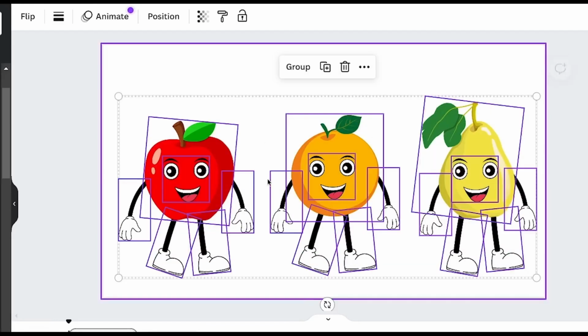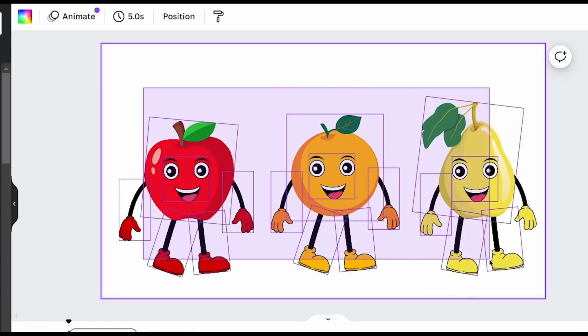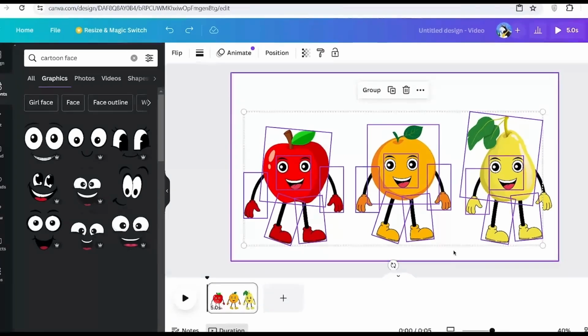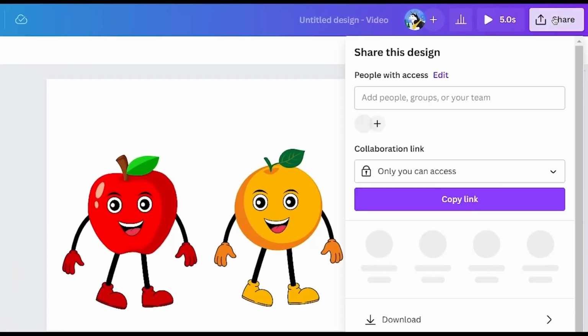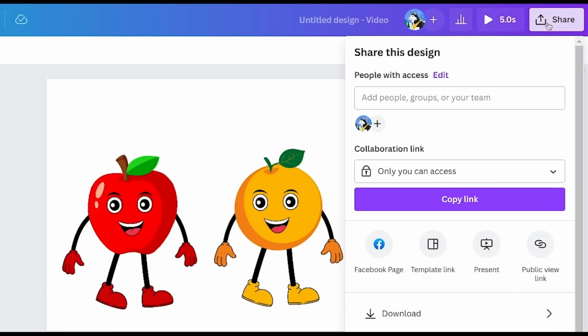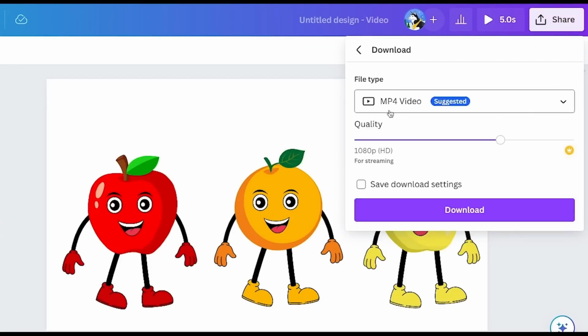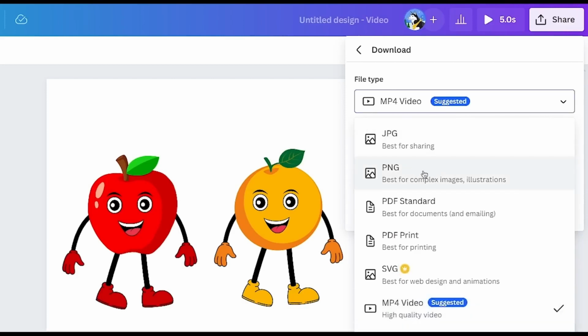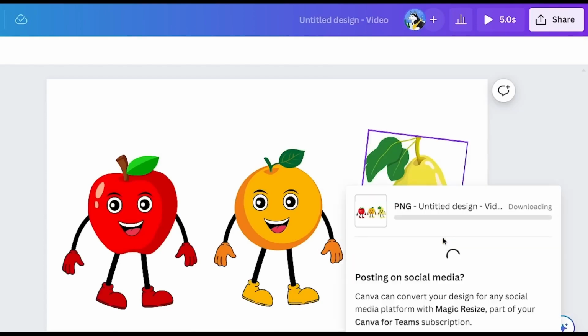So now I can go ahead to further edit them to be the perfect characters that I would want in my educational video. And now once you have your characters done, it's time to download them. In order to download them, you want to click onto where it says Share, and then you're going to click Download. And then you don't want to download it as an MP4. So you're going to click onto this, and then you're going to scroll up and click PNG, and then you're going to go ahead to hit Download. And now it's time to move on to the next step.